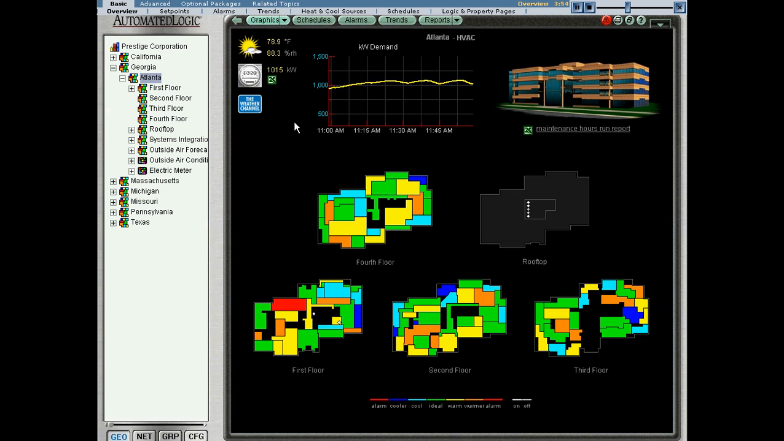I've now navigated to the Atlanta building, and I can see something right away. I have what we call thermographic floor plans of my building. We'll talk about what that means in a moment. We'll see that I have a trend that's measuring my electrical demand. I have a thumbnail of my building, outside air, and some various other things.